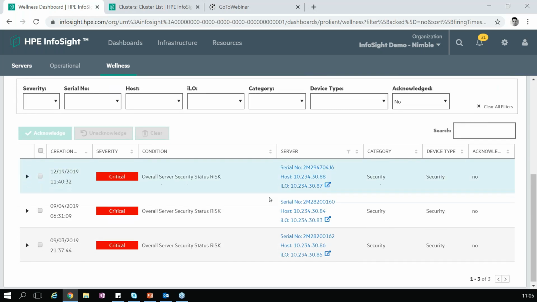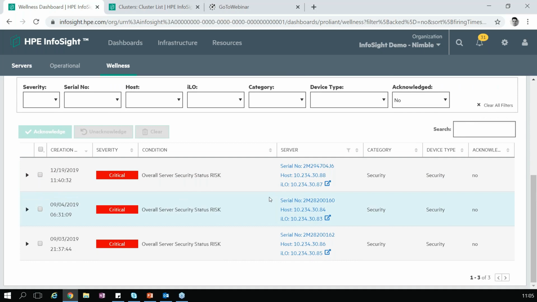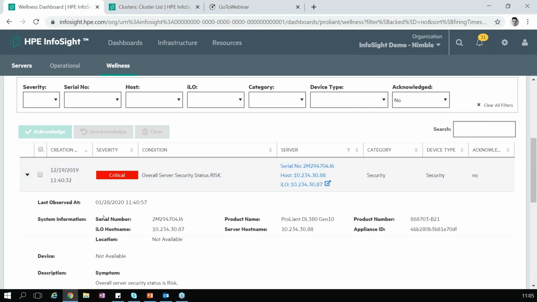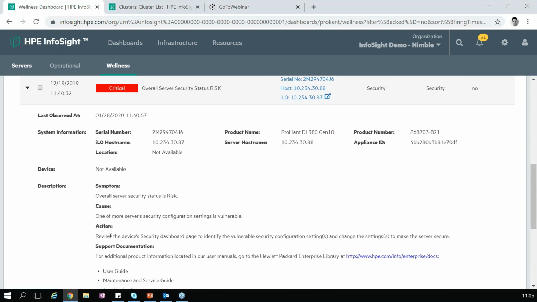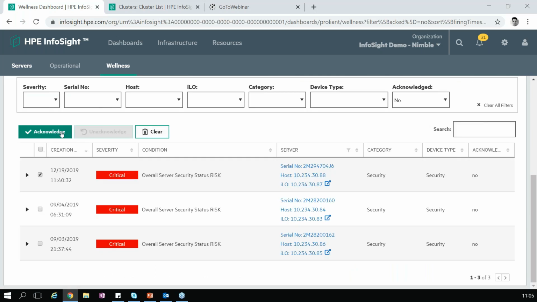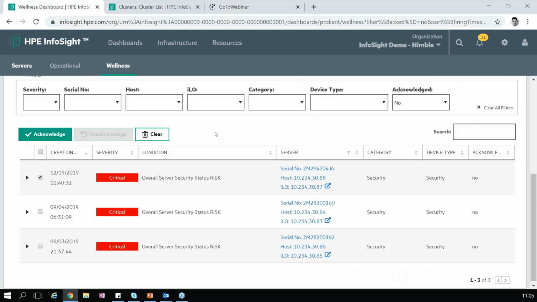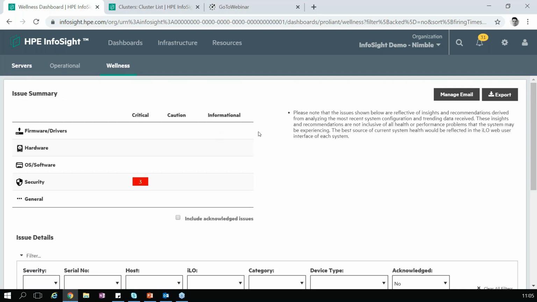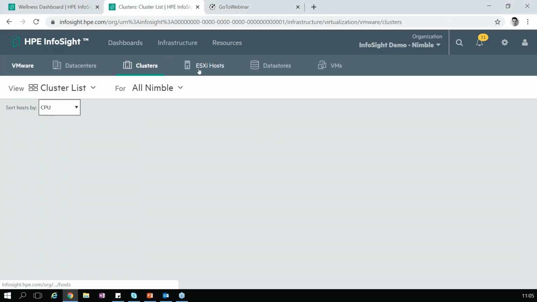If I scroll down here, this is where we can view a list of those issues, which you can then find a bit more information on. What you can do, if those issues have been dealt with, is click on those and then click Acknowledge. So that basically covers the server side aspects of the demonstration anyway.